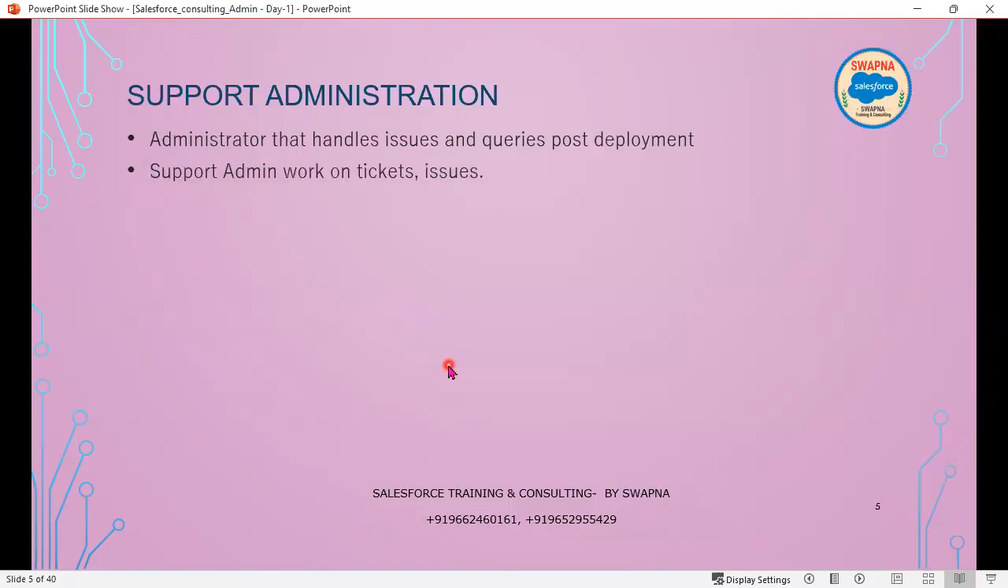Now, support admin work is on tickets as well as issues. That means they will work on either the ticket or the issues. Issues is nothing but cases.